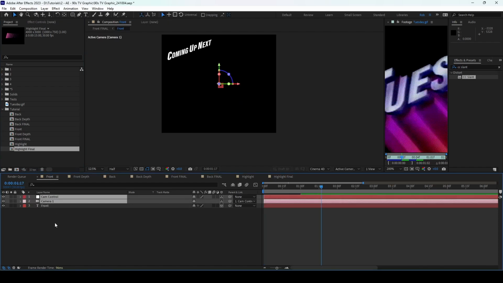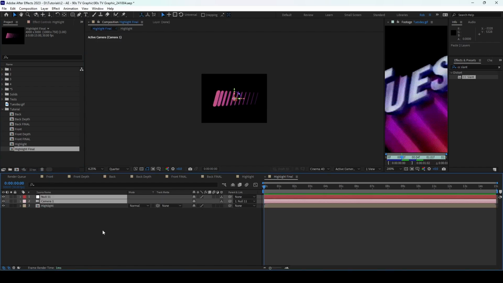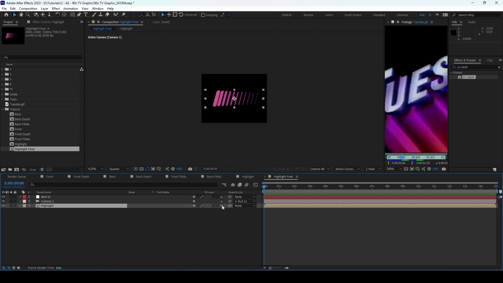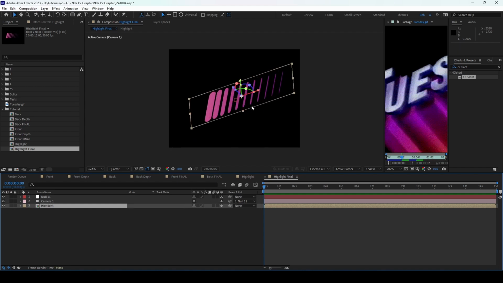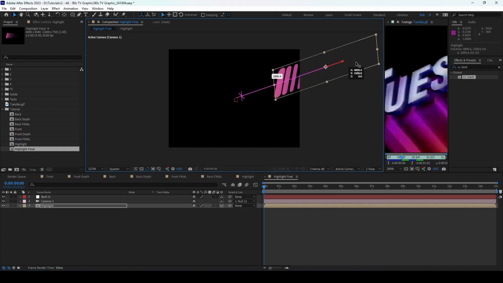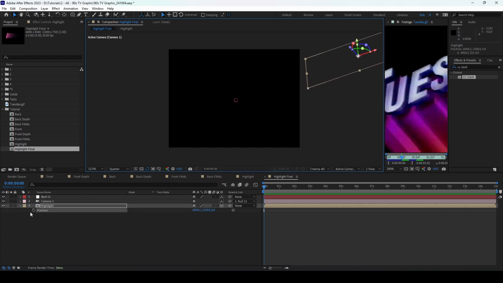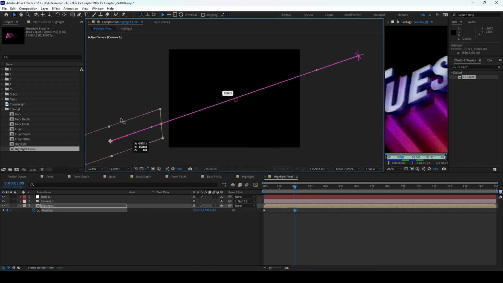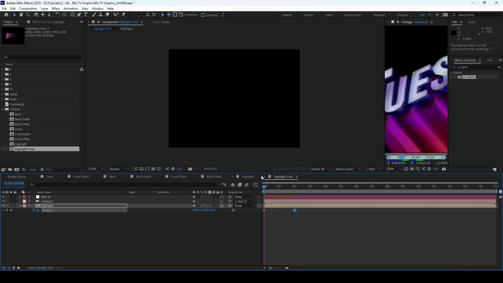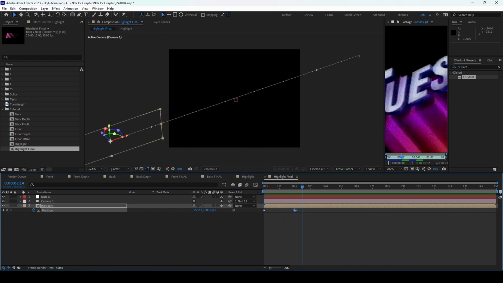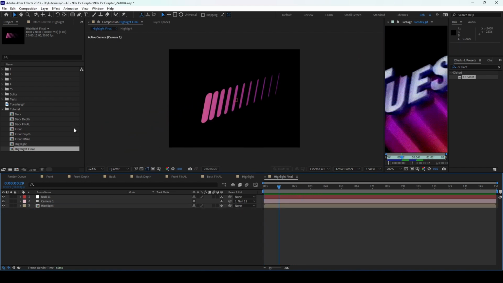Go to front, grab that camera again, copy, paste it in here. Make sure this highlight is 3D. There we go. Perfect angle. So at 0, we're gonna drag it off, hit the position, and then at 2 seconds, we're gonna drag it all the way to the right. So this is our highlights animation. That's perfect.